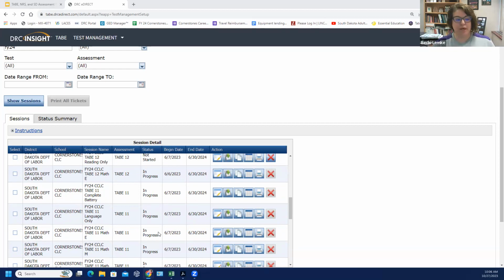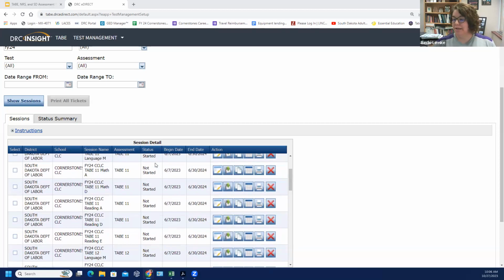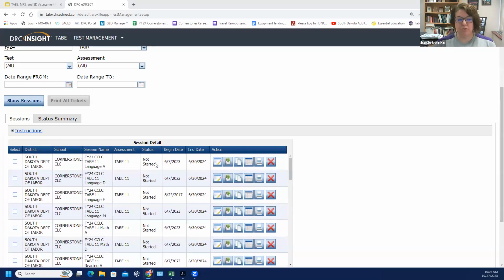There are people who have logged in and are actively taking TABE tests in that session or have taken TABE tests in that session. Anything that says not started means that nobody has logged into a test for that test session yet. So that could mean that that's a test session that could be deleted out. Now, again, you want to be cautious about this. You want to be careful.